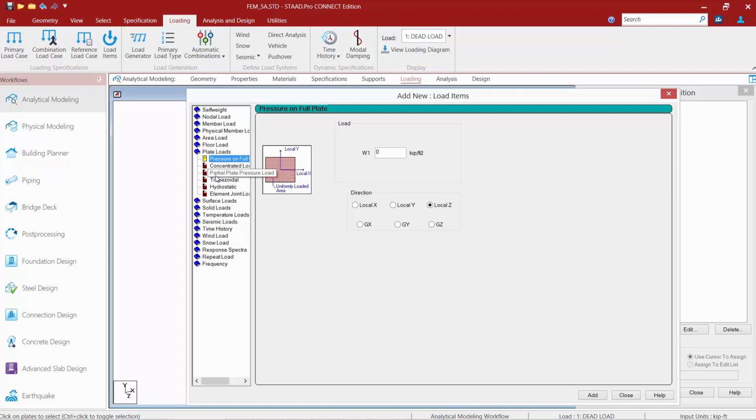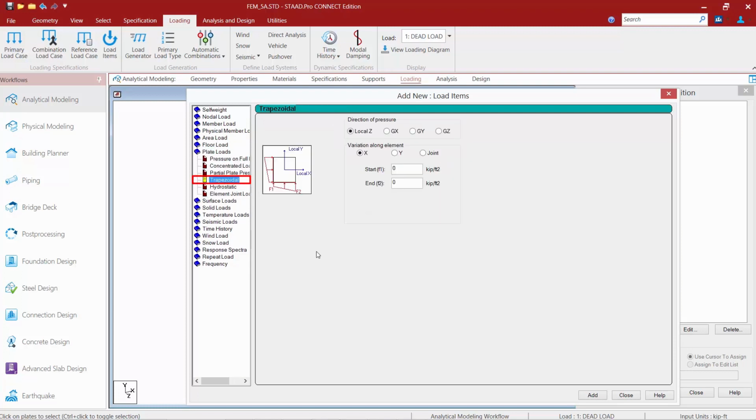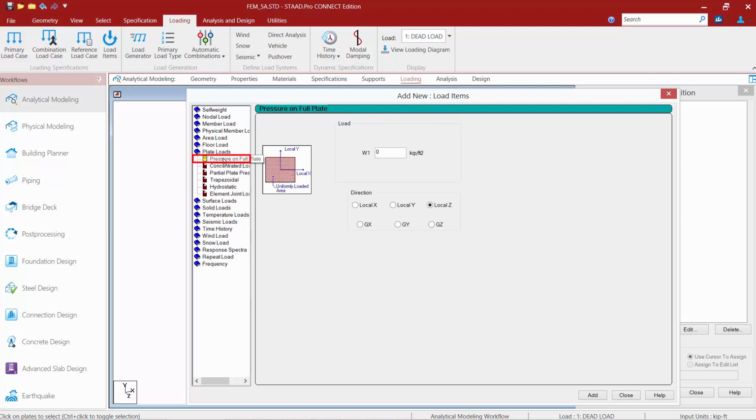And if you want to apply an individual pressure or load to a plate, you're going to focus on these first four options. The first option is you can apply a pressure on a full plate, which will be used to define a pressure load that acts on the full surface of the plate element. You can apply a concentrated load that acts at a specific point within the boundary of an element. You can apply a partial plate pressure load to apply a uniform pressure load on the entire element or a portion of the element, and also a trapezoidal load, which would be basically a trapezoidally varying pressure load on a plate system. Now for this model, we're going to go ahead and use the pressure on full plate.